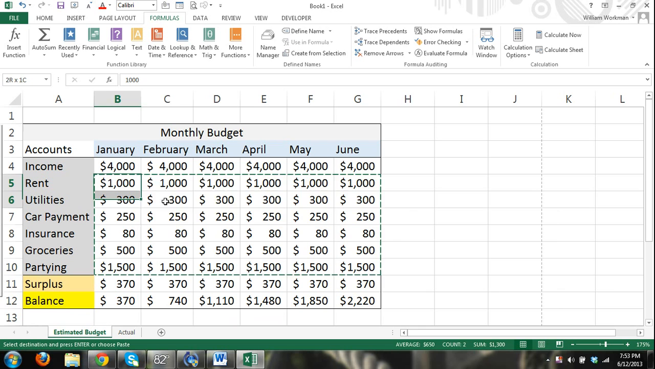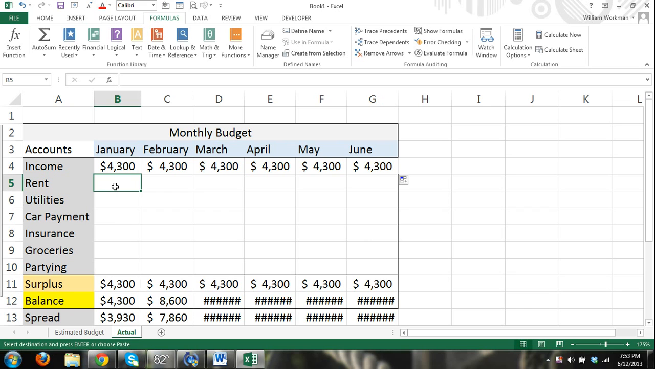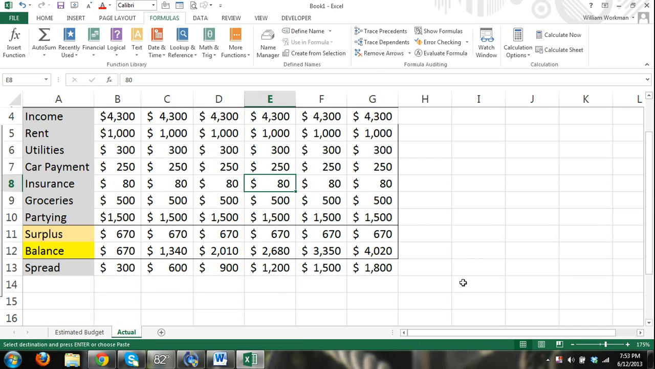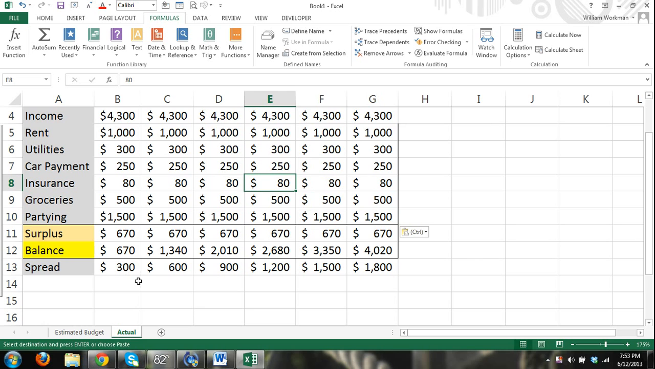See, I'm just selecting all of my expenses right here, and I'm just going to paste it. So I select the same cell relative to this worksheet. Control V. Alright, so you can see now our spread column.